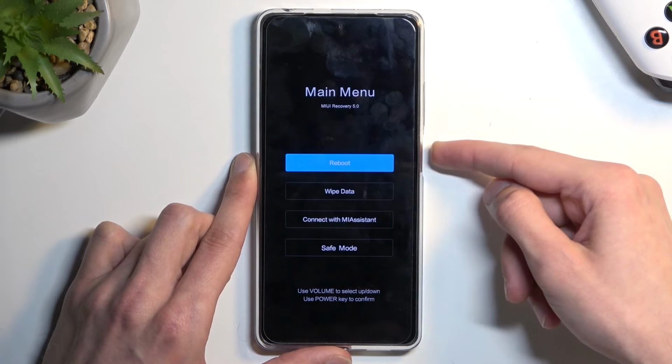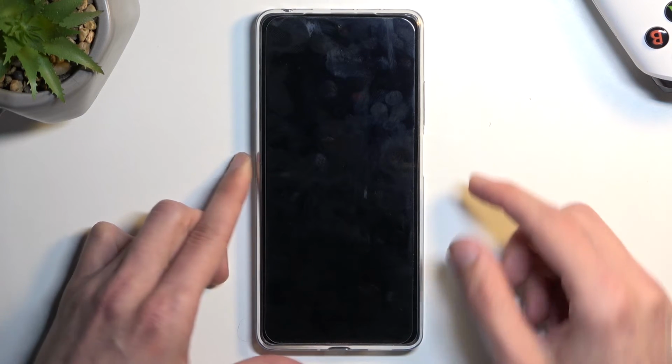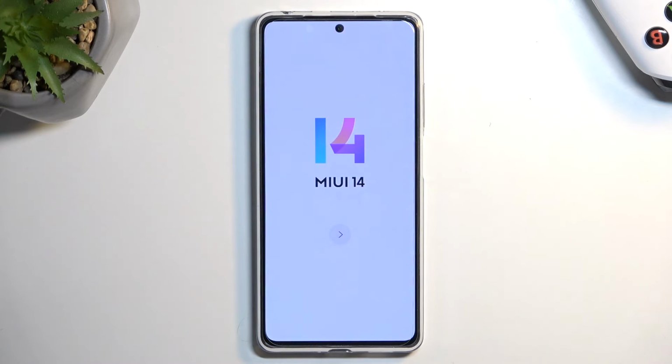So we're going to press the power button, and this will now reboot the device and continue the process in the background. This will probably take a couple of minutes to finish up, so just be patient, but once it's finished, we'll be presented with the Android setup screen. So I'll be back once that is visible for me. And as you can see, the process is now finished and you can set up your device however you like.